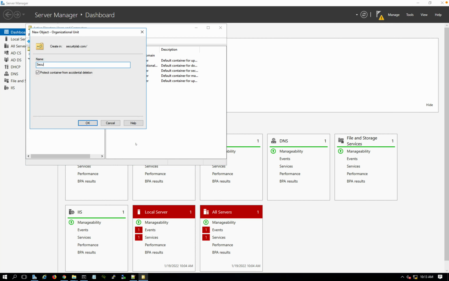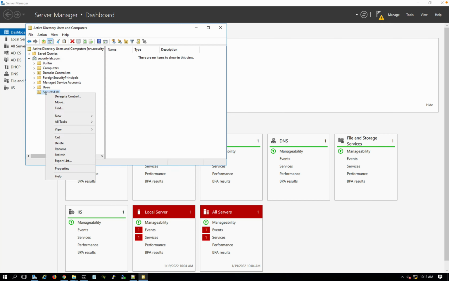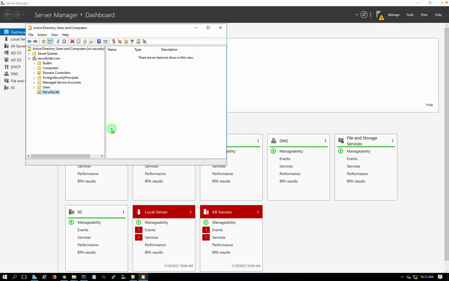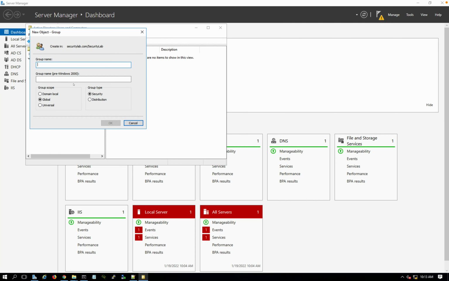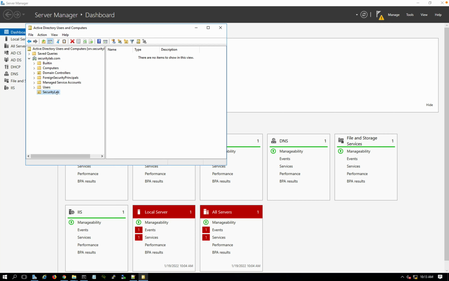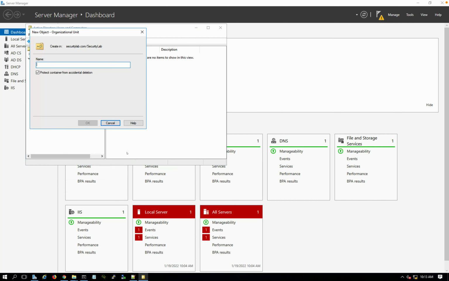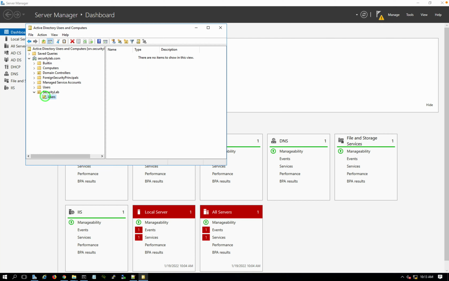This will be securitylab, and under this new security organizational unit we will have groups, for example security groups. So I think it's a good idea to bring another OU inside of that, called users, just to be out of the default one. Here we go. So our users, all of our groups on the AD will be inside of this one.